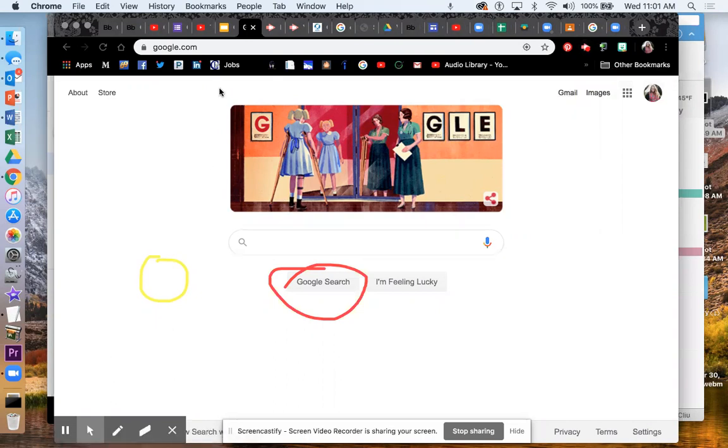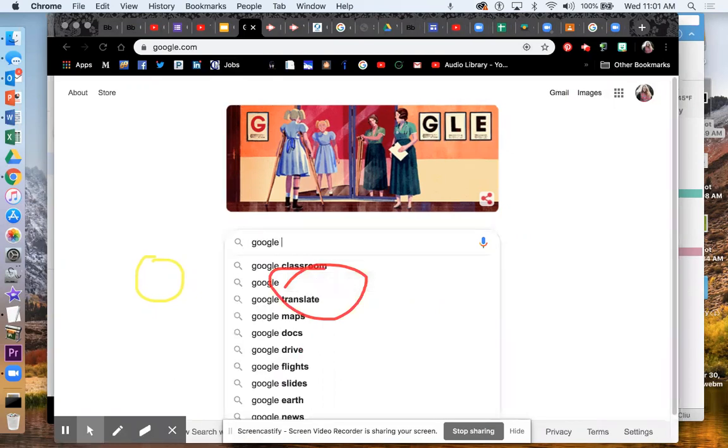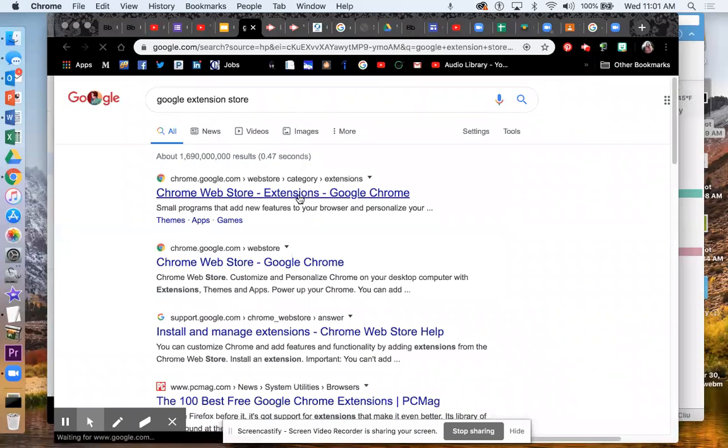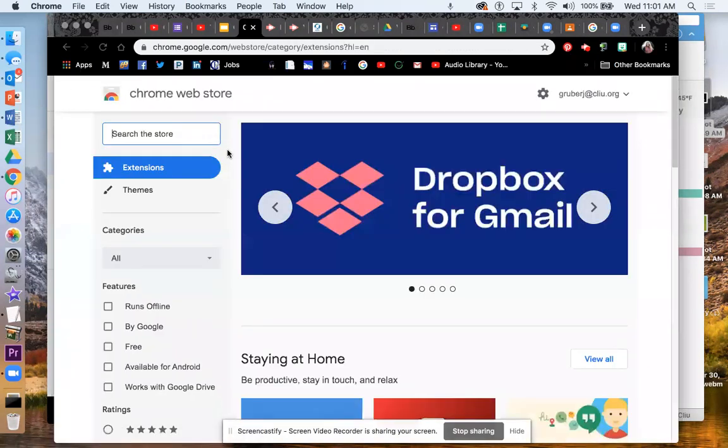So let's go ahead, and since we're here, just do a search for the Google extension store. And first result here is the Chrome Web Store for extensions. We're going to click that. Here we are. We're right where we need to be, extensions.